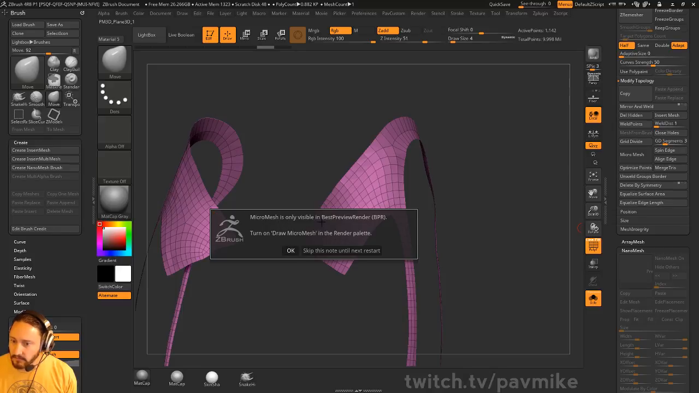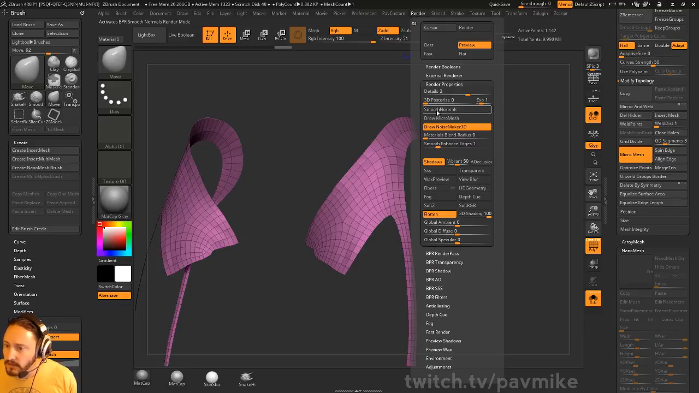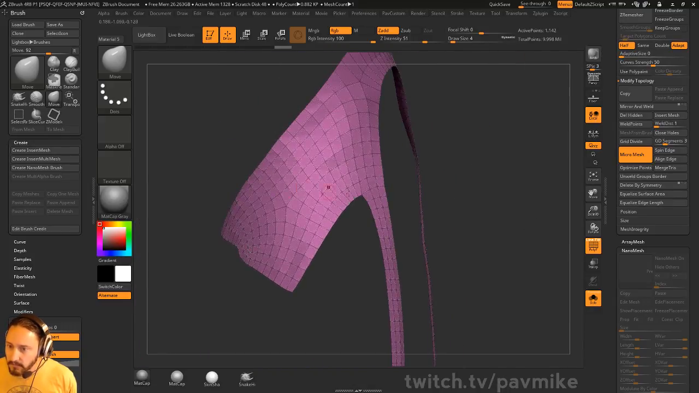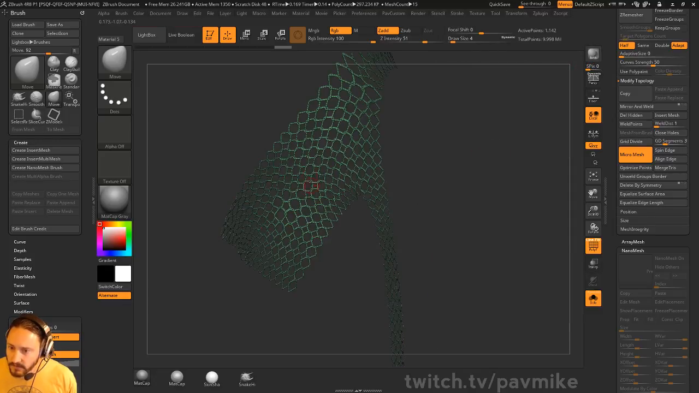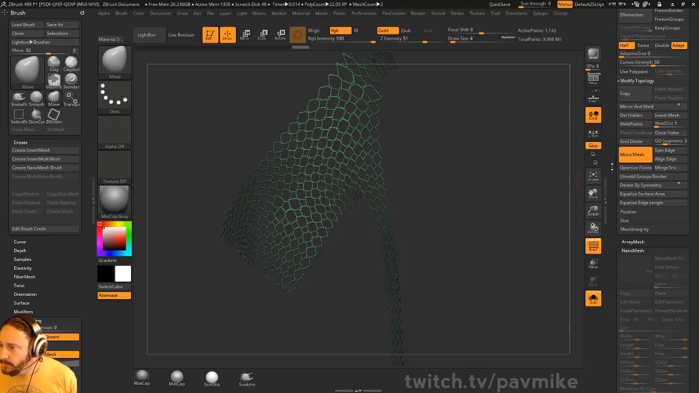And now it says best preview render, turn on draw MicroMesh in the render palette. So we'll go up here to the render palette, render properties, draw MicroMesh, and you can see every single one of those faces now is drawing that mesh. If I hit BPR render, let's turn that SPIX down to 0 so it goes faster. You'll see this is the MicroMesh that we're getting. It looks like it's overshooting that size a little bit. Let's go ahead and align these edges. Optimize points, align edges. For some reason, it's overshooting that.